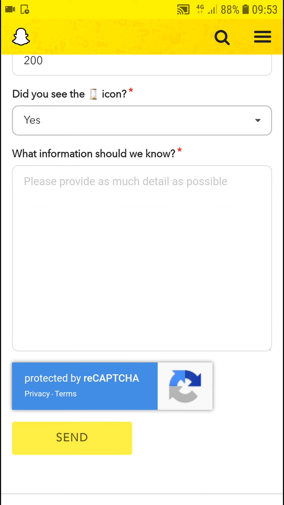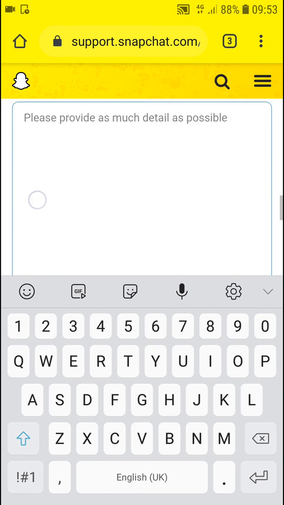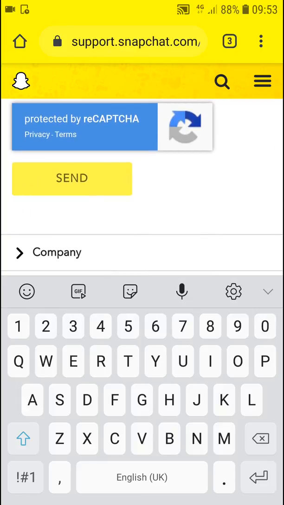So that's really important. Just write it here and then just send it, and then you will get back your Snapchat streaks.